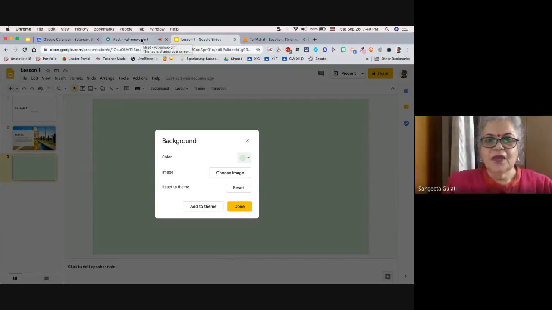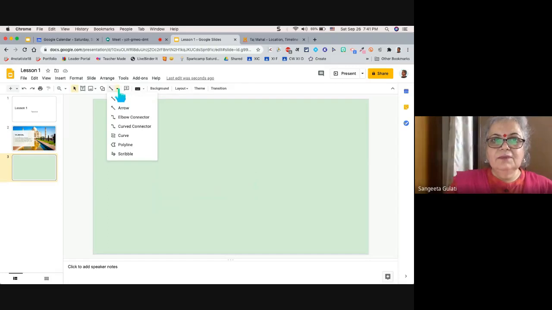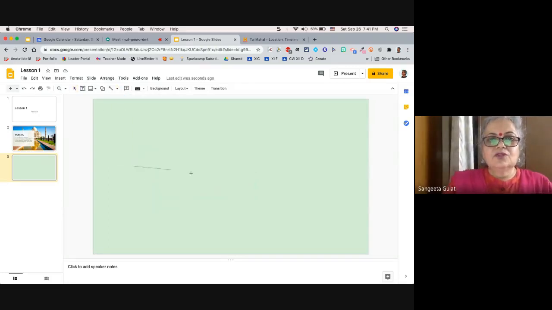Yeah, thank you. So we can change the color, or you can even insert an image in the background. So right now I'm just taking the color and I'm going to put that done. And here I'm going to create this basic timeline. So lots of tools are available here. I'm going to use the arrow tool and here I can draw this arrow, right?